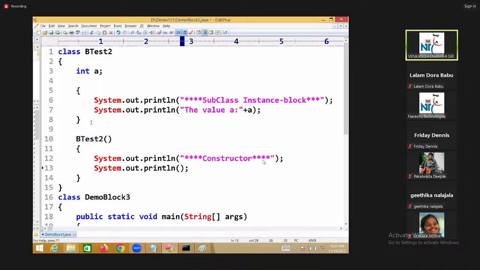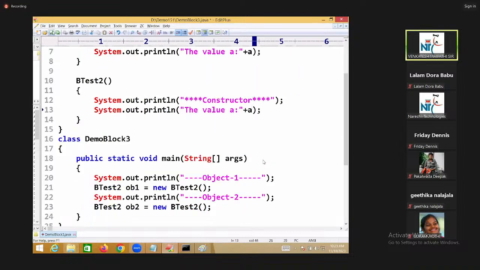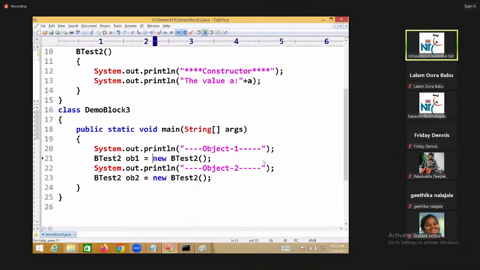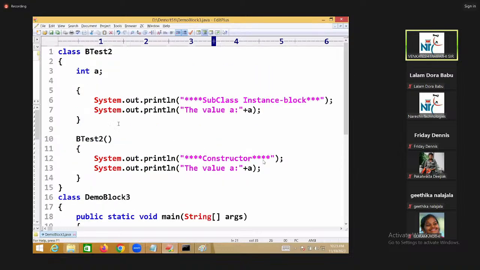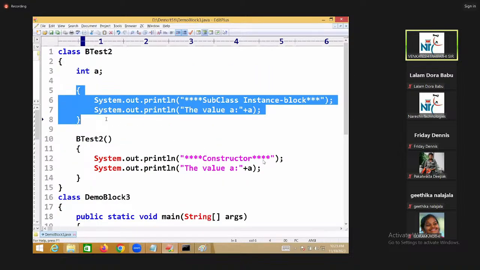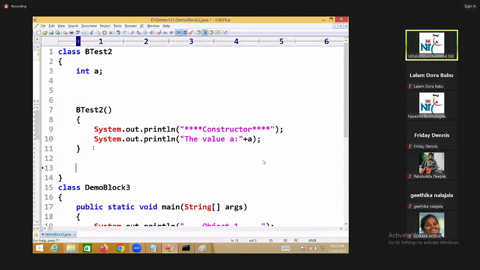The constructor is printing the value: System.out.println, the value A is equal to, and I am not loading any data to A, just A I am putting. Now I am running. See there, a constructor call is there, and an instance block also will run. By the same line, 2 components will run. I am keeping this instance block down.